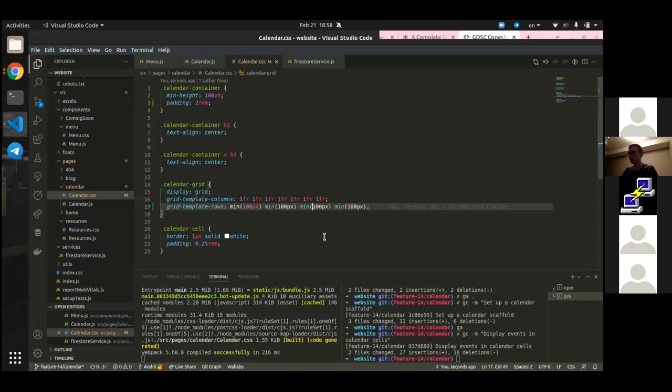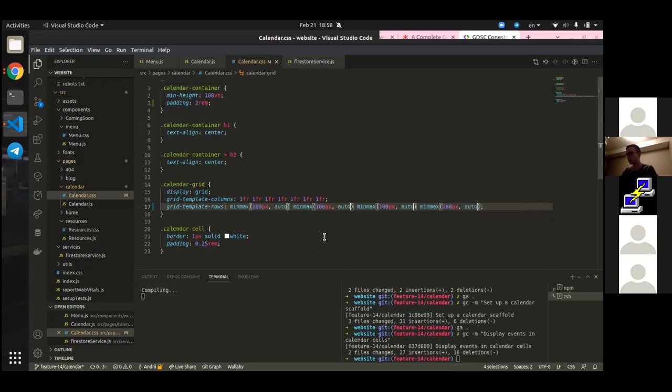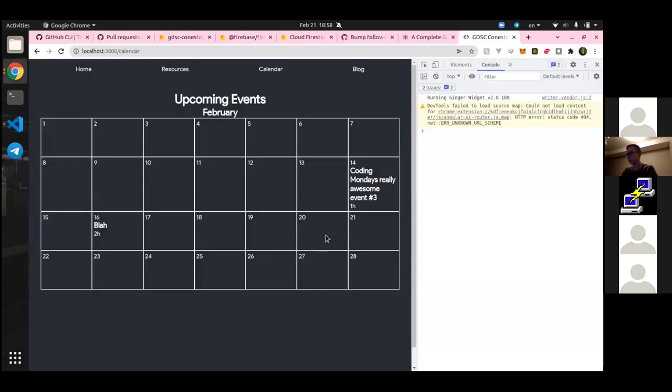Okay, how about, I'm gonna just do 4x in here. How about minmax of 100 px, and then the max is gonna be auto. Hey, look at that. That's better. All right. That's shaping up.